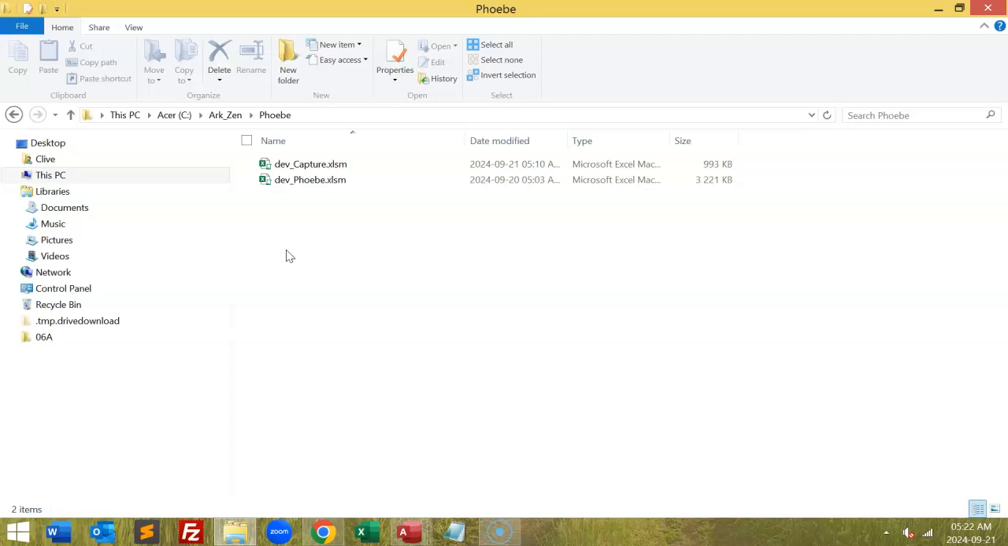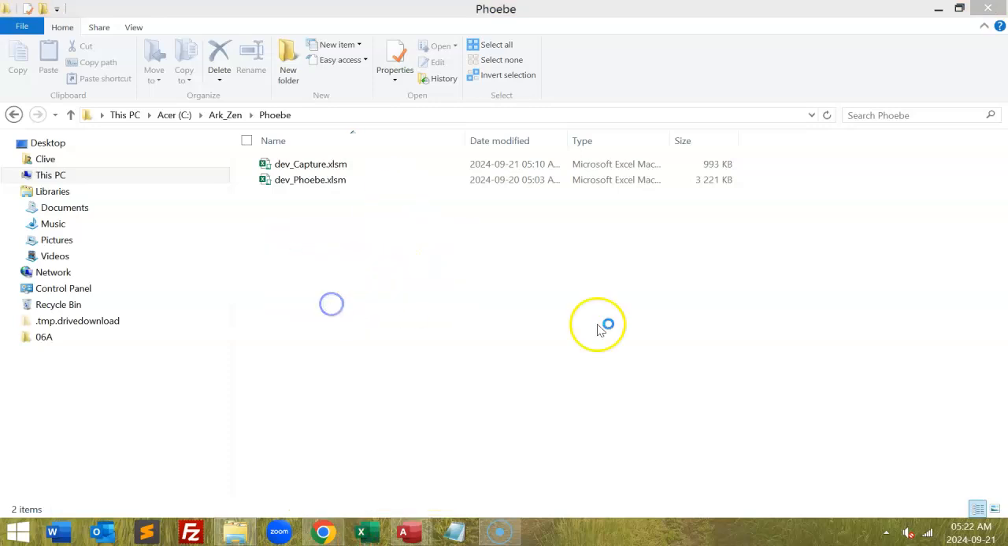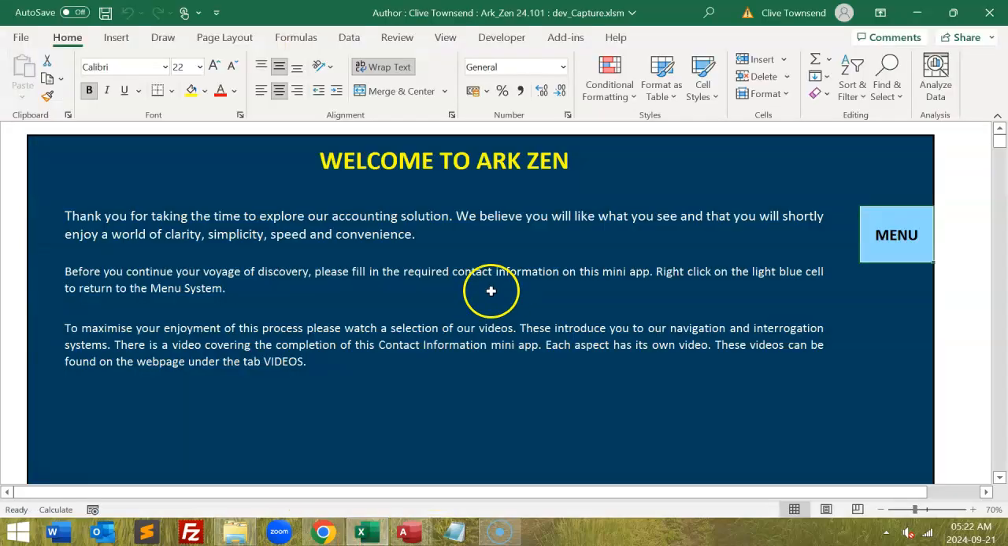So we'll leave dev Phoebe for this one and just get you to start on the capture book. So what I would do, I'm going to actually open it from here, and I'm going to go to dev capture. Okay, so when you come into the system, it comes up with a splash screen just giving you a welcome.